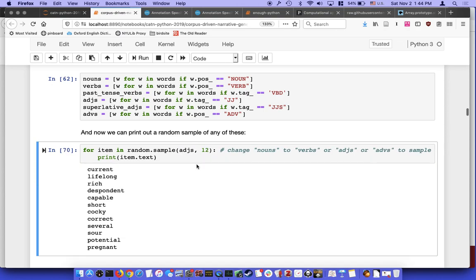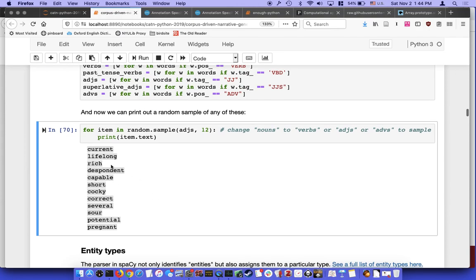12 random adjectives. These are like such romantic comedy words. Current, lifelong, rich, despondent, capable, short, cocky, correct, several, sour, potential, pregnant. That's actually like a whole plot summary of a very good romantic comedy.